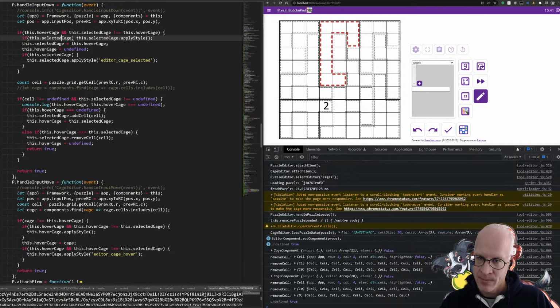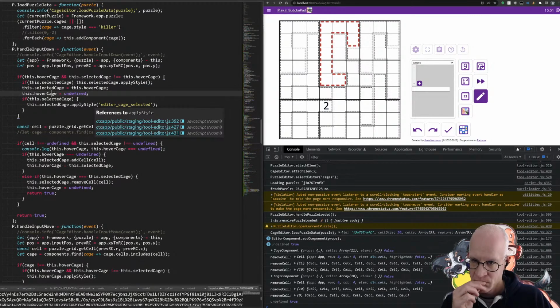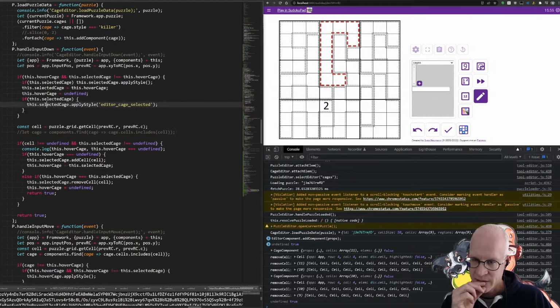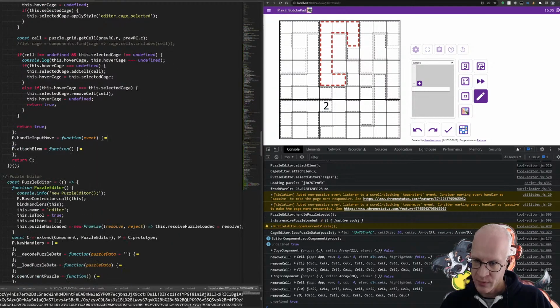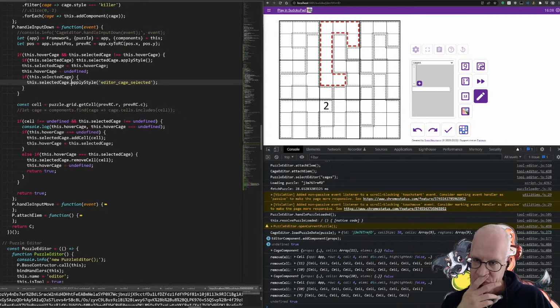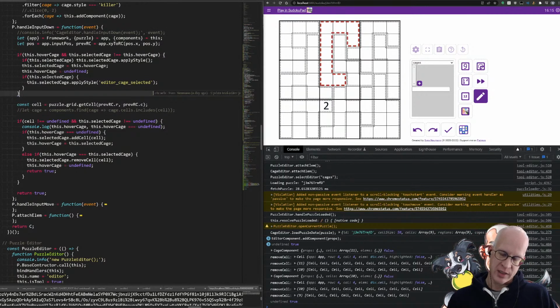Sorry. So we assign selected cage. We're unassigning hover cage. Here we don't need to unassign cage. Okay, that's fine. If selected cage, apply style. Yeah, selection style overrides hover style. Okay, so this is fine and this is fine. So we can close this now. Now, after we've done the selection update. But we don't know yet. Wait. No, we do know, right? Because this is not affected if we're clicking on the same cell or not. No, it is affected, right? Because we don't want to add a cell that's already in the cage.